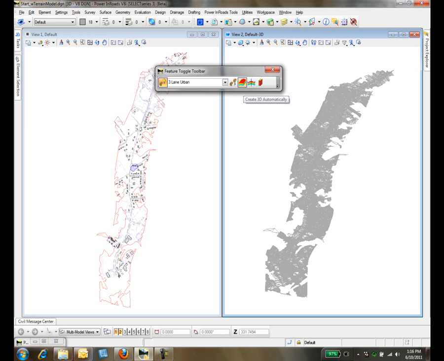Now you'll notice this toggle says create 3D automatically. So if we enable this toggle, what this allows us to do is whenever I place an alignment, if I have this toggle on and the feature is set up to do it, then it will automatically cut an existing profile for me, and it will automatically create a best fit profile for me. Okay, so if that toggle's off, it won't do it. That toggle on says, I want you to do it.